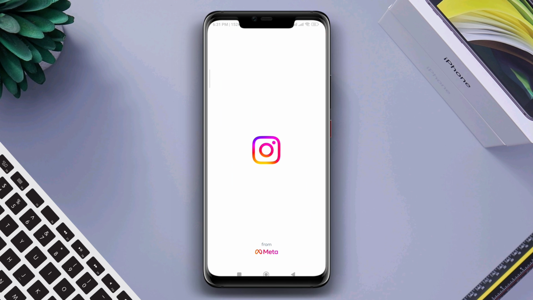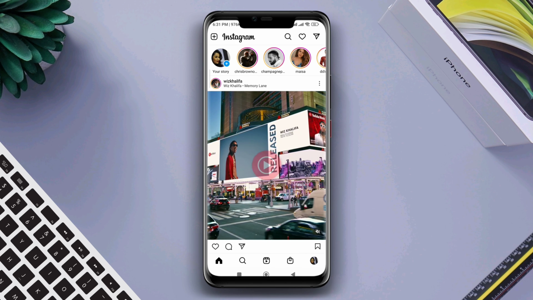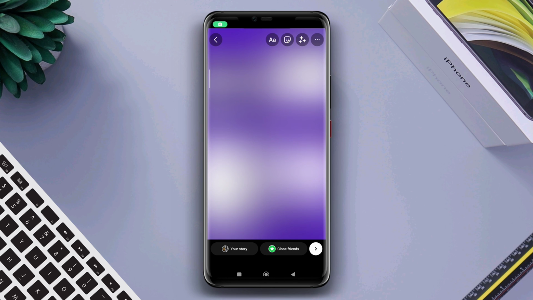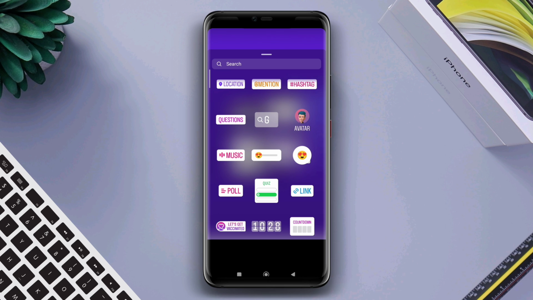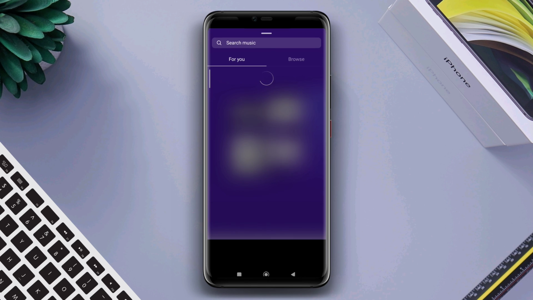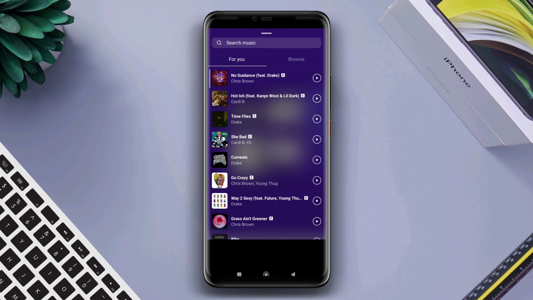Now go back to your Instagram app. Now enter the credentials. Tap on the story. Choose a picture. Now tap on the sticker. Now if you can't find the music feature, tap on search. Type music. And after that, you'll be able to find the music option on your Instagram.